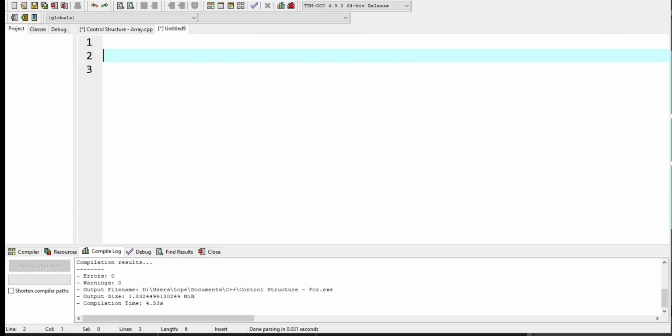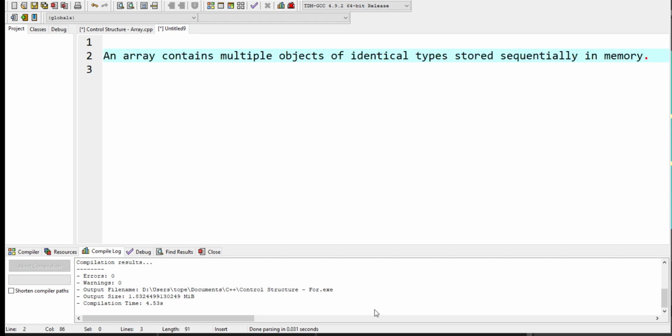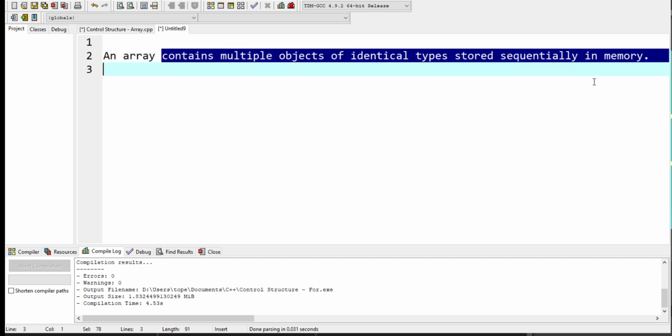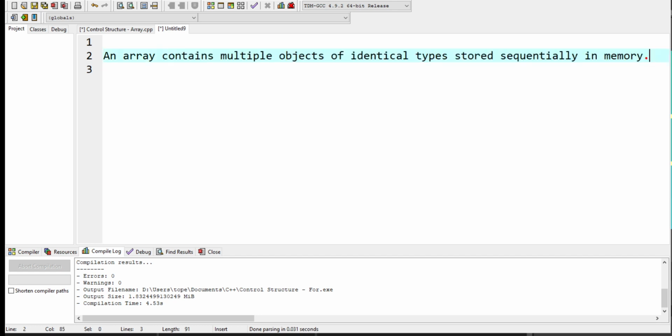Good day. So our topic for today is about array. Before we code our array program, we will first discuss what an array is. An array contains multiple objects of identical types stored sequentially in memory. So we can store objects of the same name and of the same type. For example, a variable is declared as name, so we can store different objects.